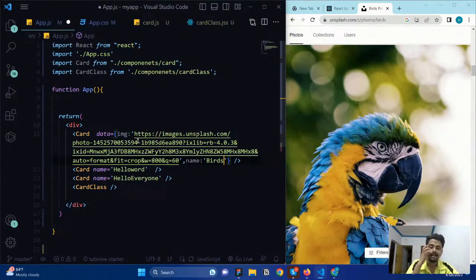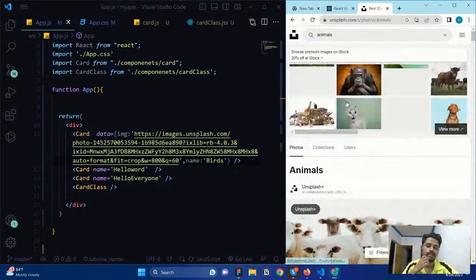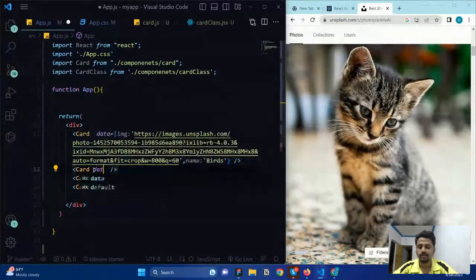One is an image address, and another one is the name of the particular thing. Okay, that's what we are passing. So right now we have birds. The next thing we want is going to be animals. Let me tag it like this: cat. Okay, and we remove this one. Give data again, and let us give here.